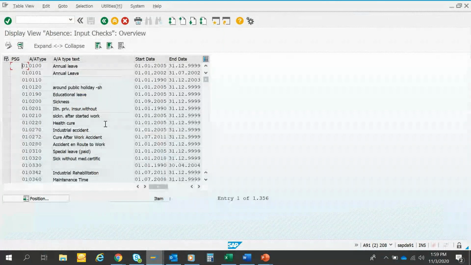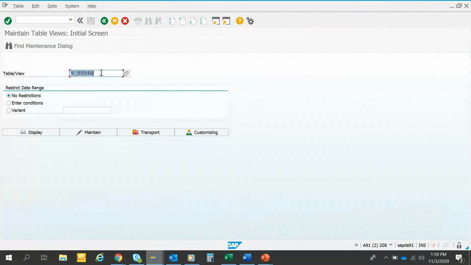So these are the leave types. 554S is created leave types. It's not time types. It's a leave data table, T554S. All the leaves that have been created will be shown up here in this table. So we have a different table to see the processing types and time types. That is what I'm trying to show you.